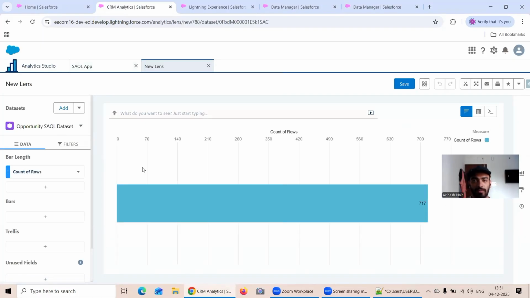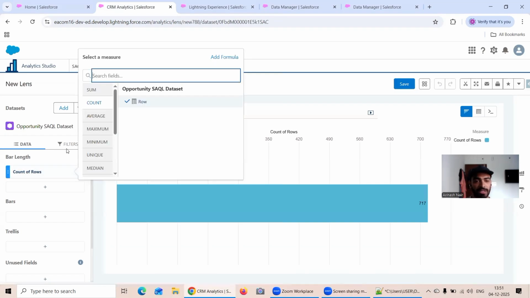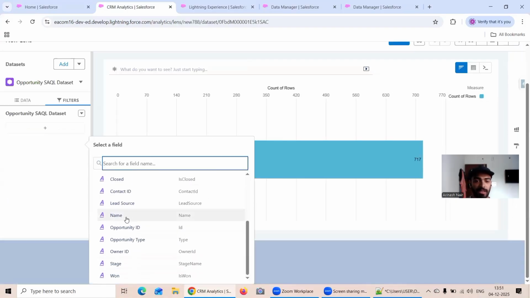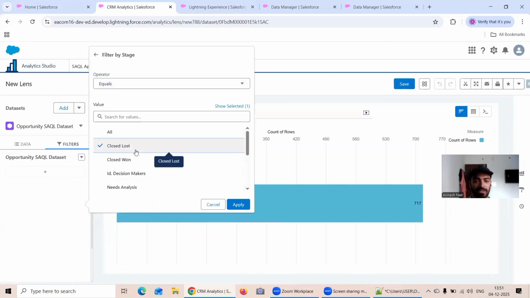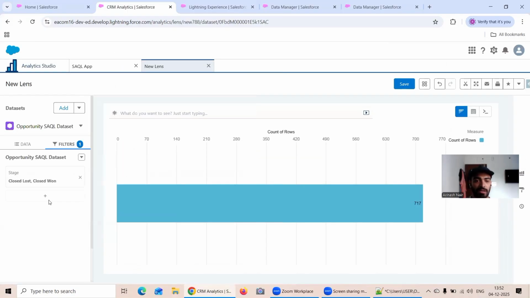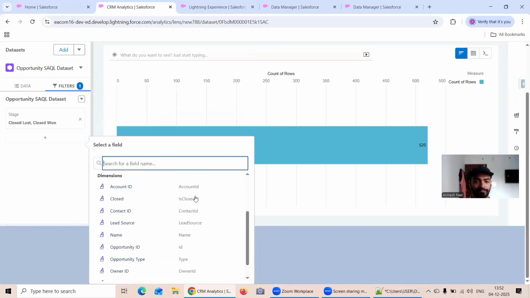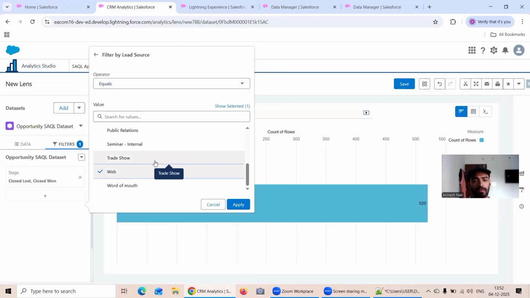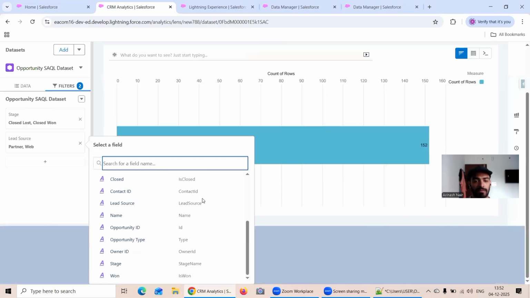How to go for multiple filter selection when there is a combination of filters like AND, OR, which we did earlier, as well as other kinds of measure or dimension filters. So let's stick with count of rows and just stick with filters. Let's say I go for stage, with stage equal to these two, and let's say I go for lead source, web, and partner as well. I've selected two values. We'll go for opportunity later. Let's do these two.